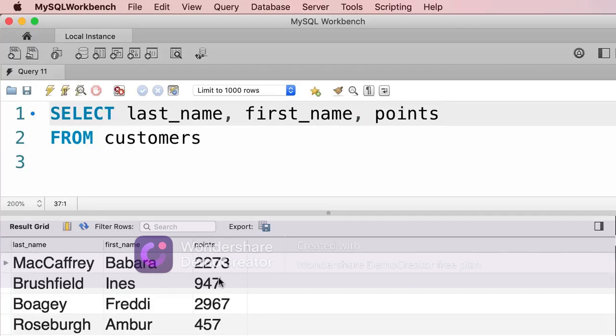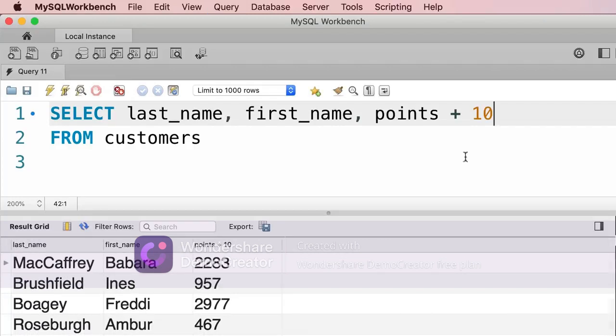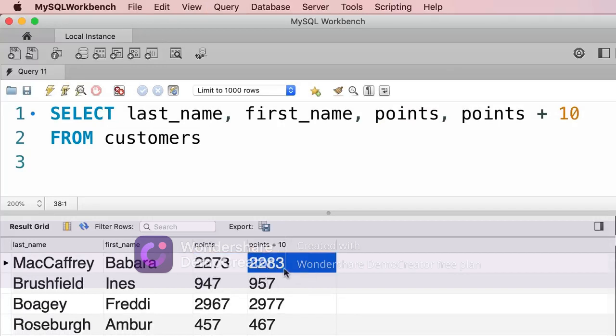Now, let's say we want to get these points and put them in a mathematical formula to calculate the discount that we can give to each customer. So here we can use an arithmetic expression. Let's say points plus 10. This is an arithmetic expression. So now if we execute this query, for the first record, you can see that their points will end up being 2283. Let's run the query one more time. There you go. Now we can put the original points column here for clarity. So points, comma, points plus 10. Let's run the query one more time. Now you can see the original points, and next to that, you can see the value that we're going to use to calculate the discount.